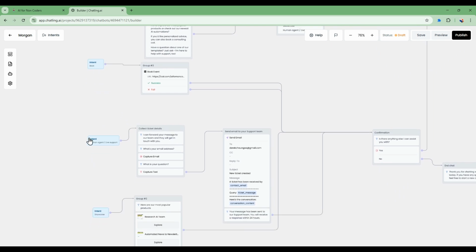So again, the next intent is a human agent live support. This is where we send an email. So what we say here is we send a message: I can forward your message to our team and they will get back to you.